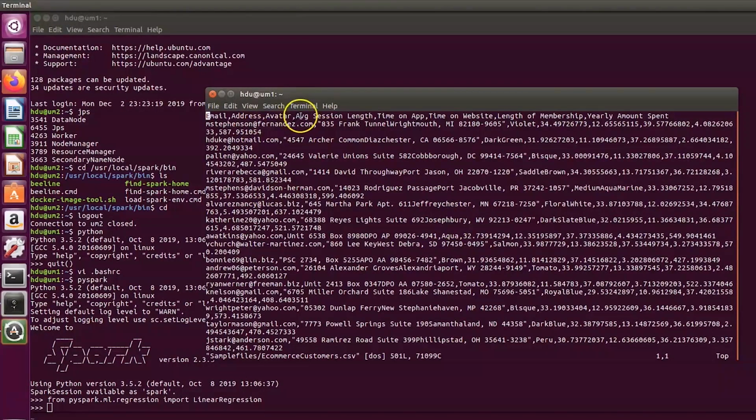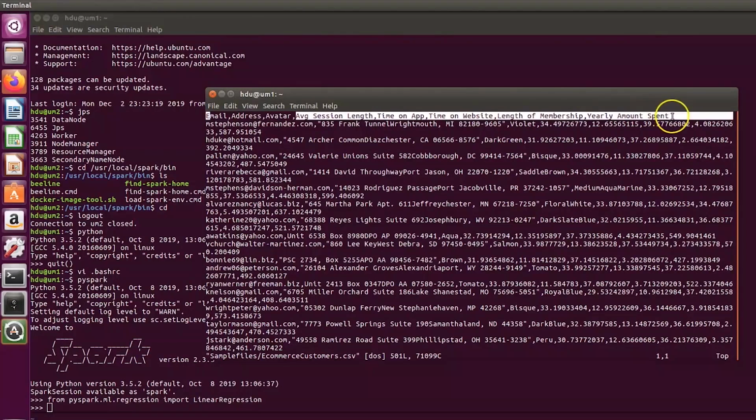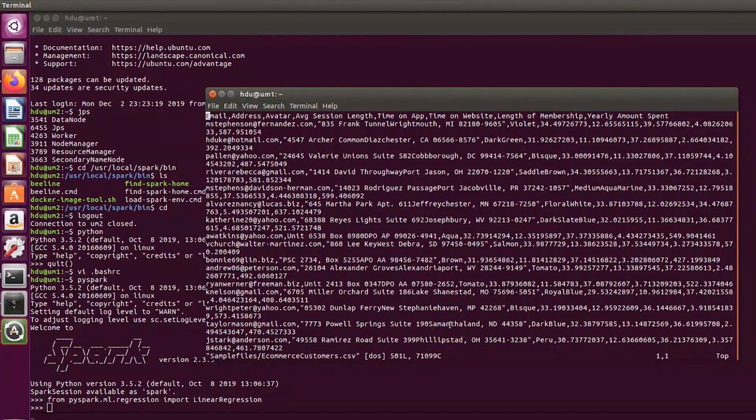So we have certain columns or certain fields here such as average session length, time on app, time on website, length of membership, and these could be considered as the features which we would be interested in. And then you have one more field called yearly amount spent, which we would then be using as a label. So this is the data set which I would be working on, and this is in a particular folder.